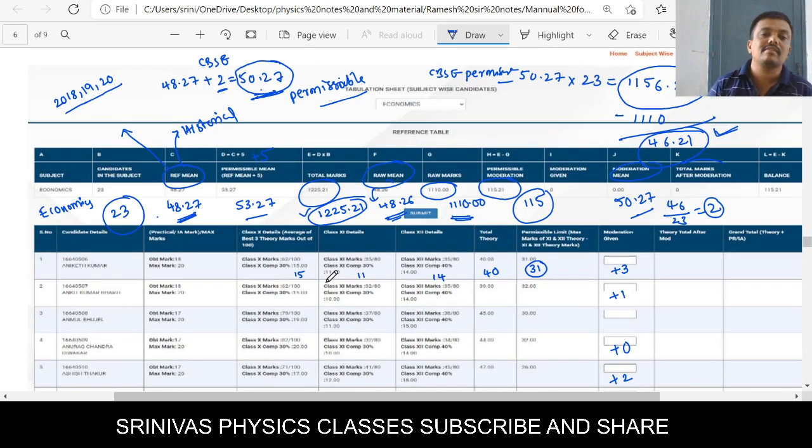Another example I will explain. For example, the subject average is already in this only. For example, the overall mean they gave us is 55, the reference mean they gave us is 55. You can add 2, right? Then you will get a total of 57. This 57 is multiplied with the 23 students. 55 is the reference mean.